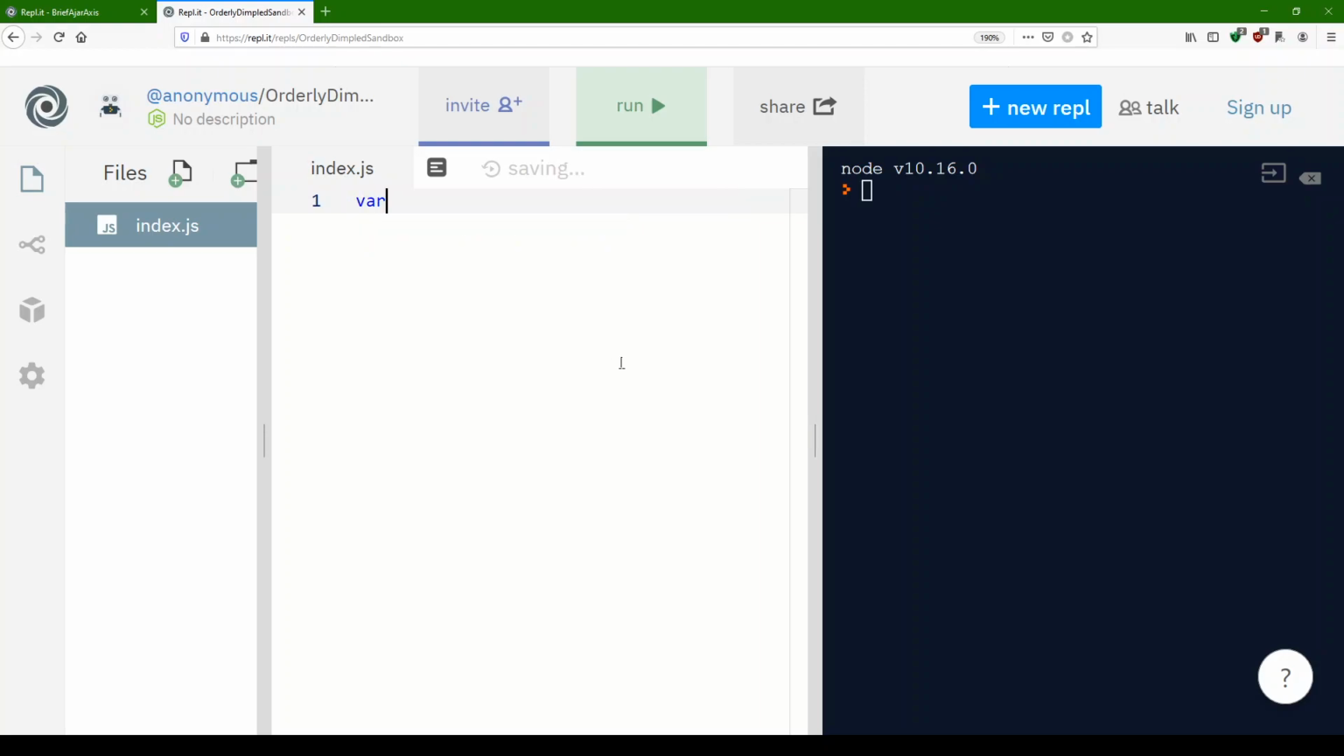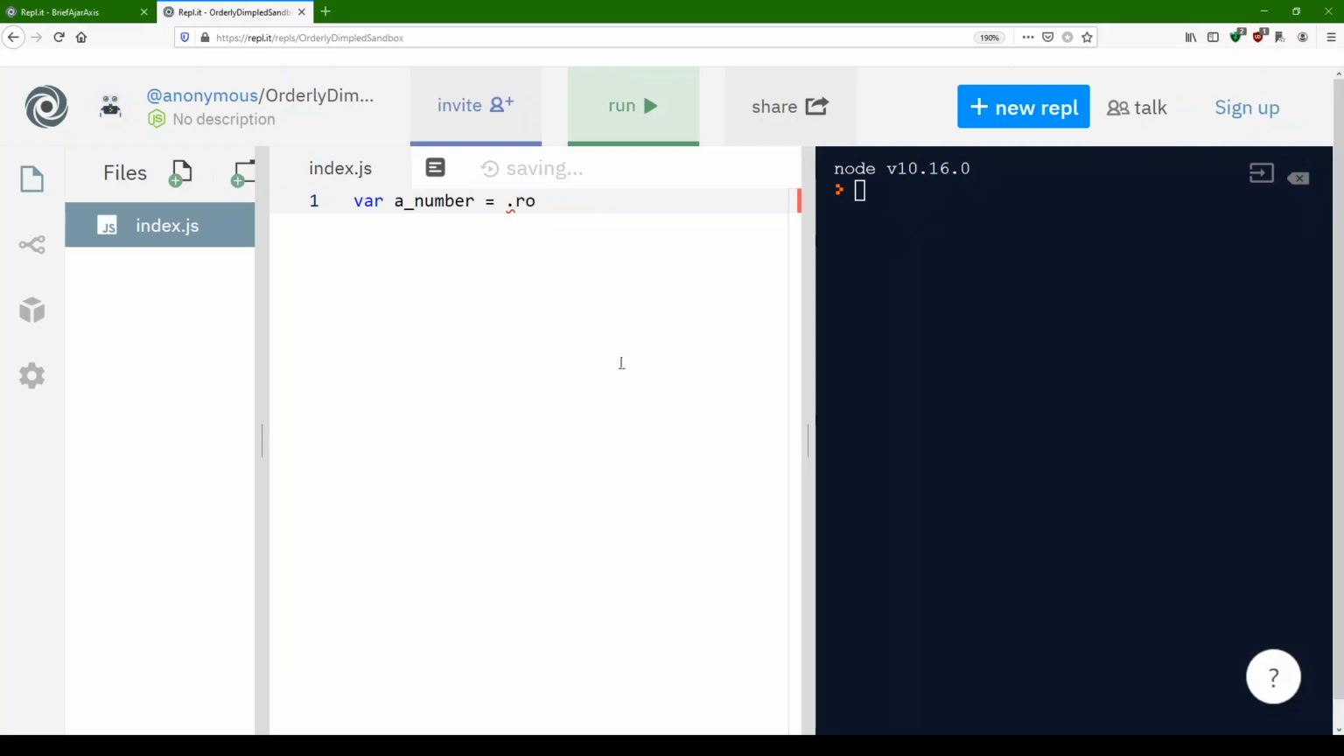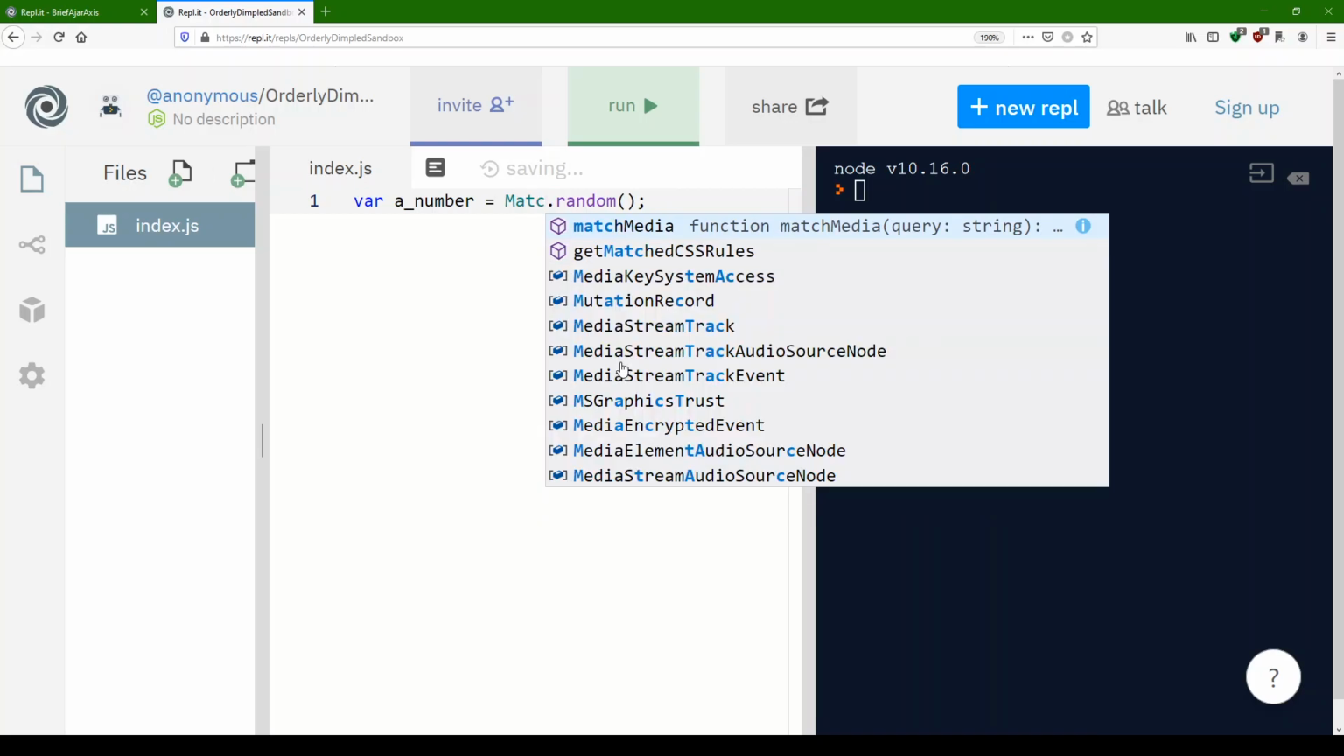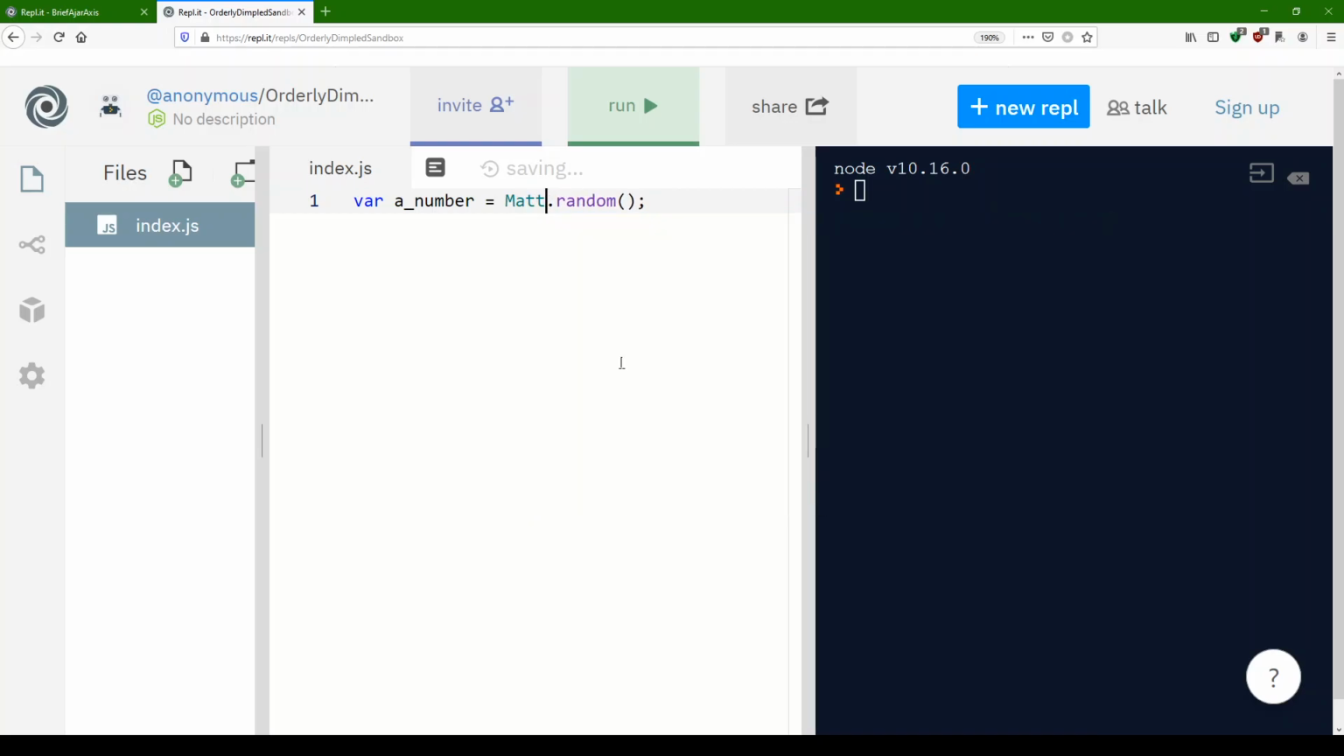We're going to start with var. And let's name it a number is equal to dot round or dot random. See if you can spot the mistake. You see it? You need to do math dot random, not match. Math. I can't spell. Okay. So what this does is it does absolutely nothing if I run it.